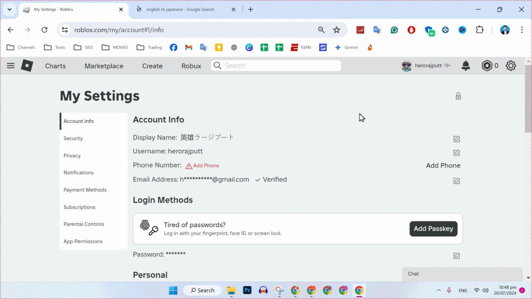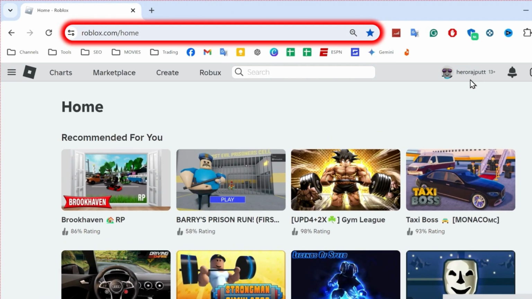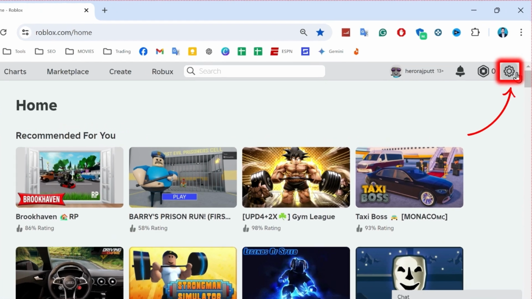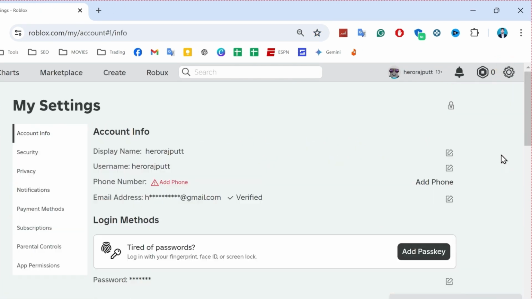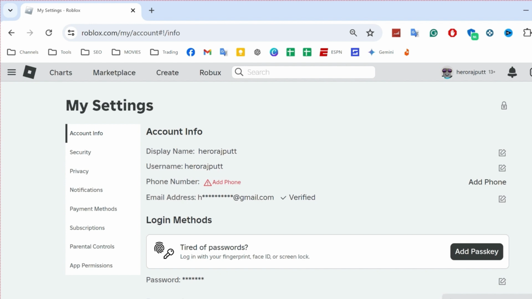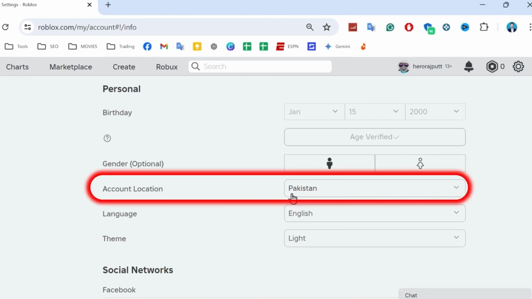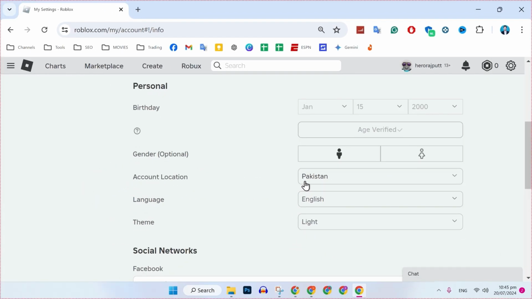To get that Japanese name, like me, after opening the same URL, roblox.com, and logging into your account, click on that gear icon that's showing on the upper right side. From here, open settings. It will take you to this page where you will get this account info. Now, you can see that my location is the same. To change that name, you don't need to change your location. You can remain as it is.